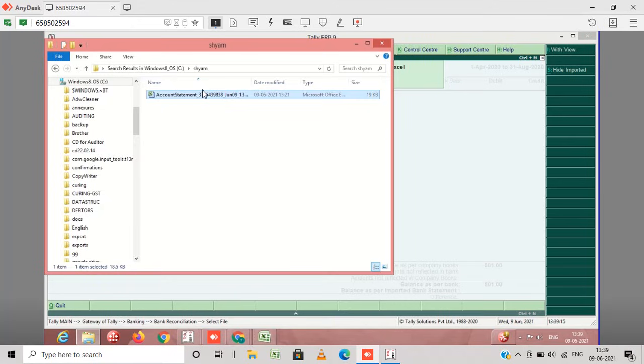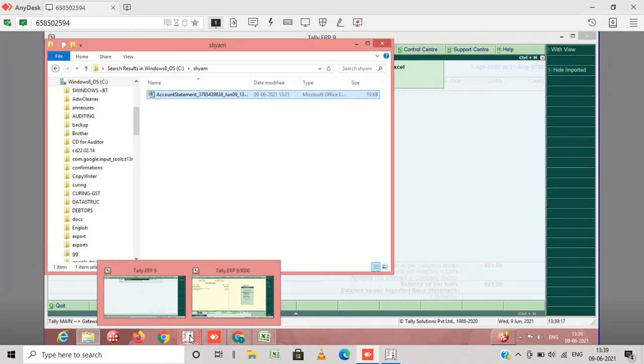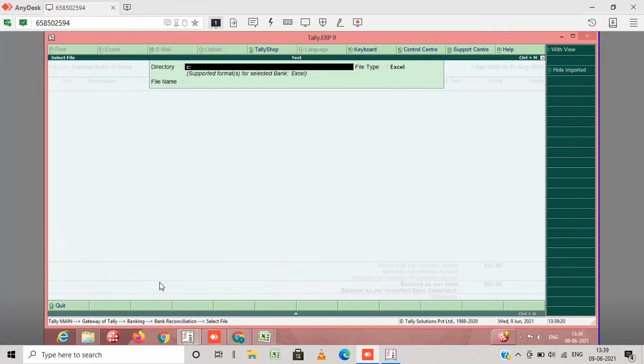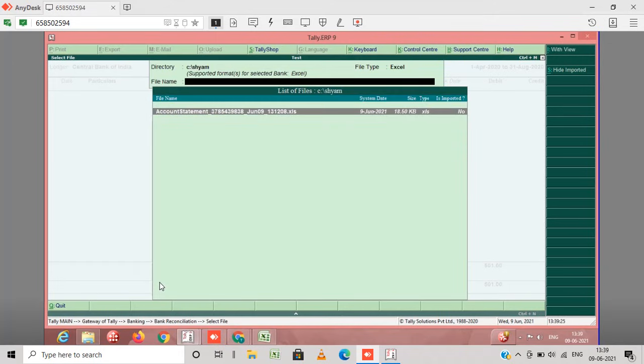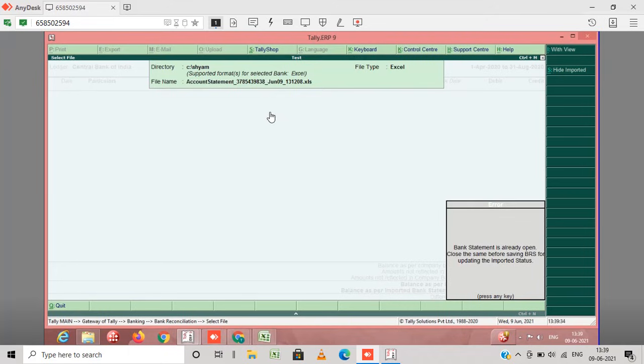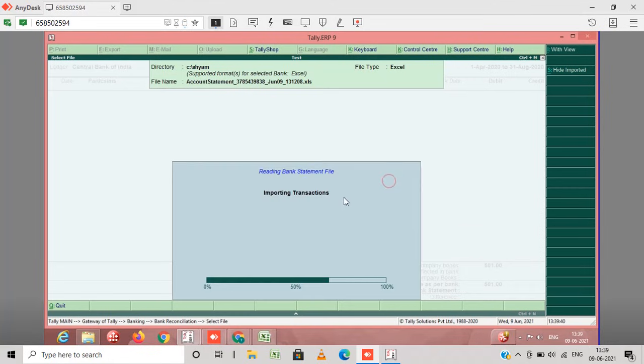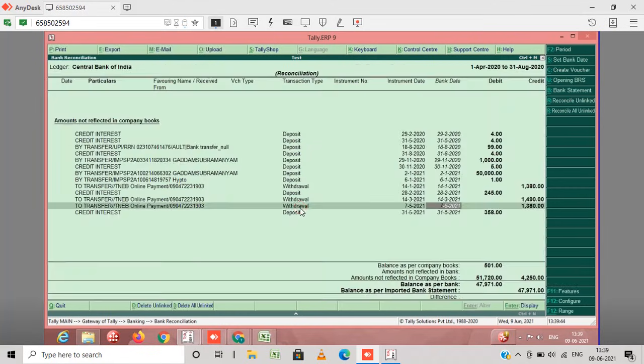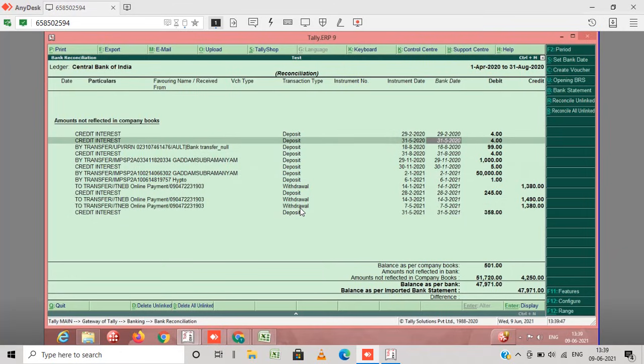C colon, under folder 7. C colon 7. So the file will automatically come here. Click here. The bank statement is already open, so I have to close the file. So it is already uploaded.